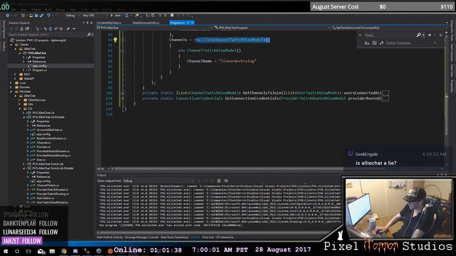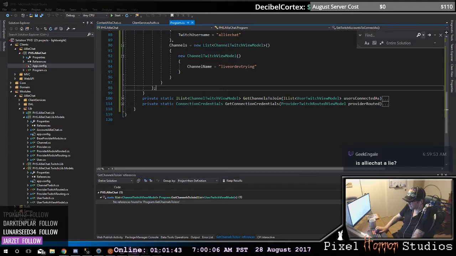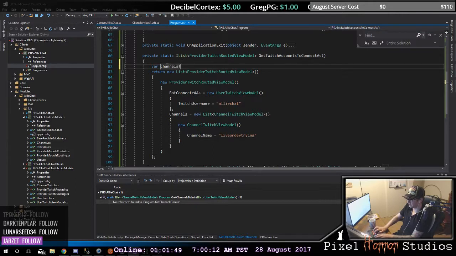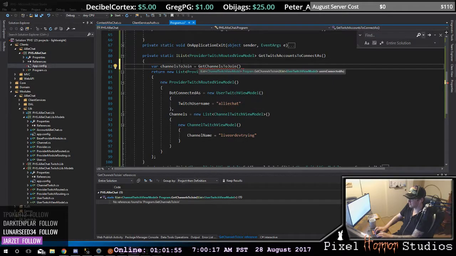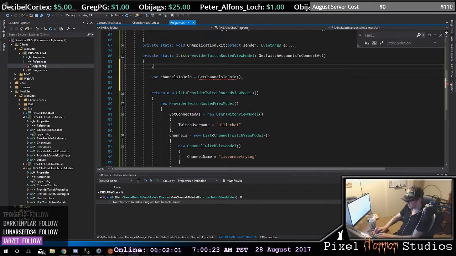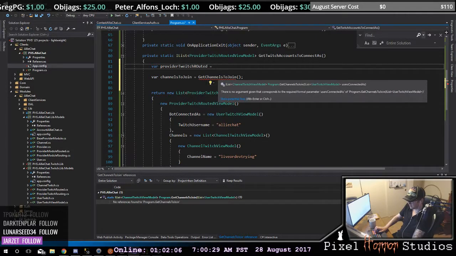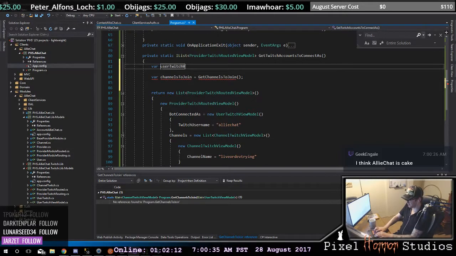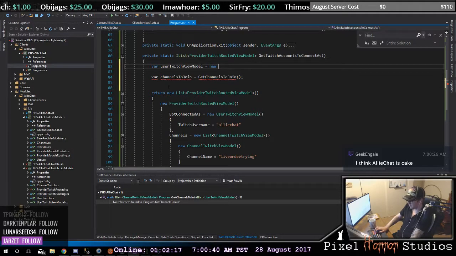Are you not even using this anywhere? Hold on here. Nope. So here you want to do a var channels to join. This one wants to have this new user Twitch view model. So you want to do a var user Twitch view model equals new, this one.